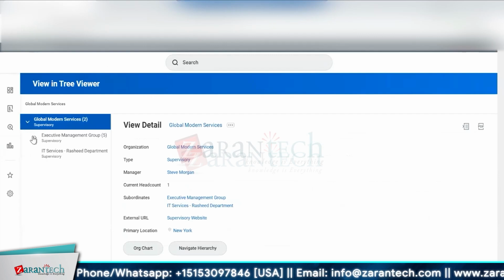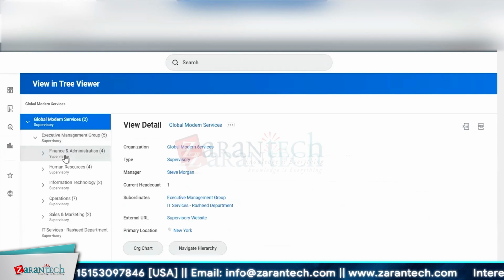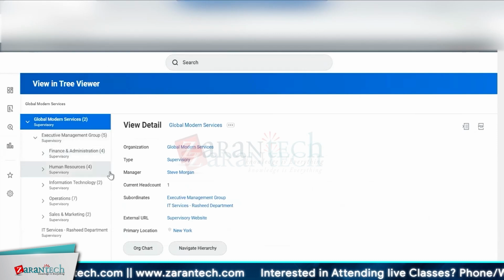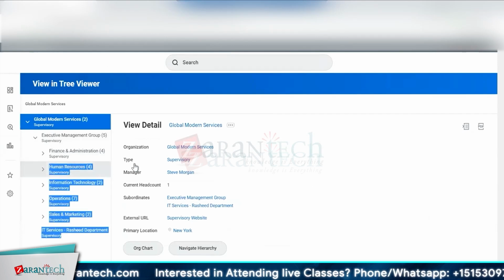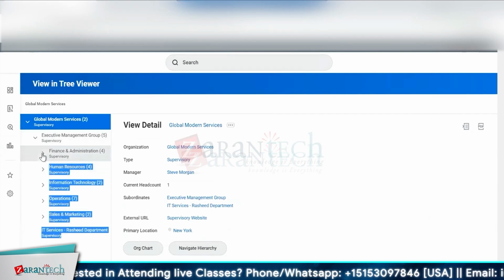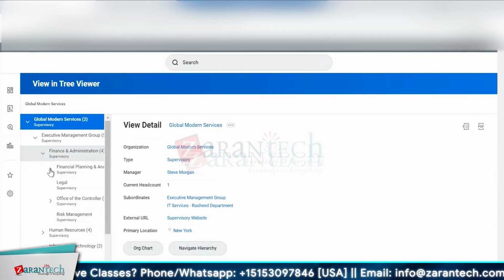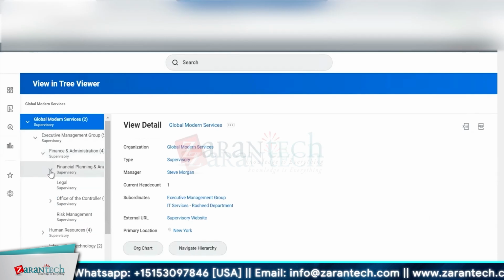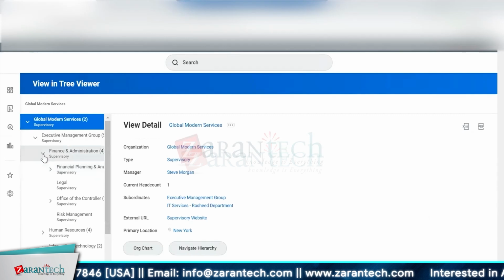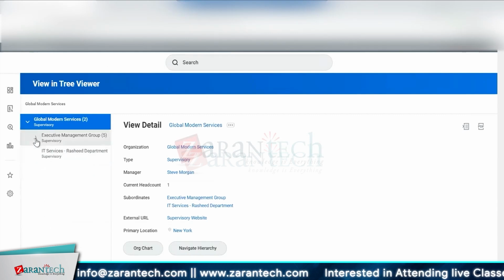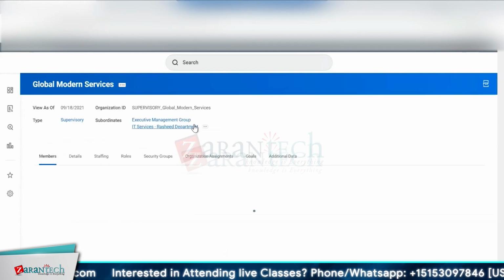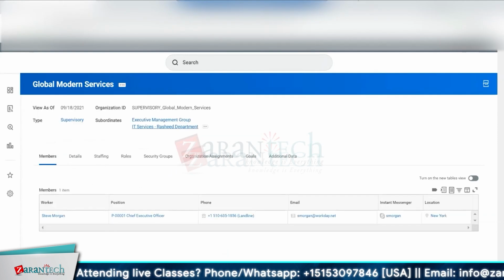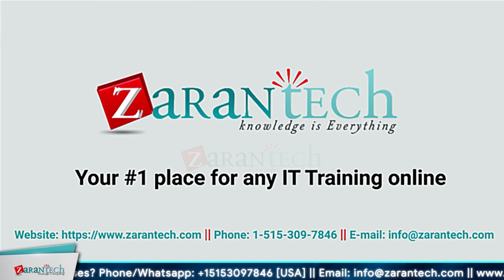So Global Modern Services. Before, we were getting that pictorial view, and this is showing more of the skeleton view, and you could go ahead and further collapse or expand things, if you just want to see how things are being rolled up. And now I will go into Global Modern Services. And then what I wanted to show here.